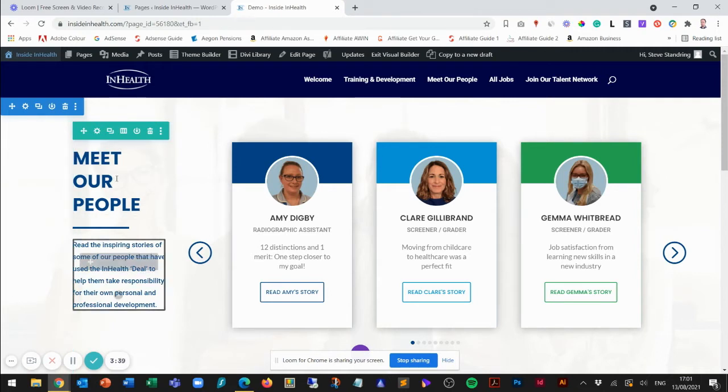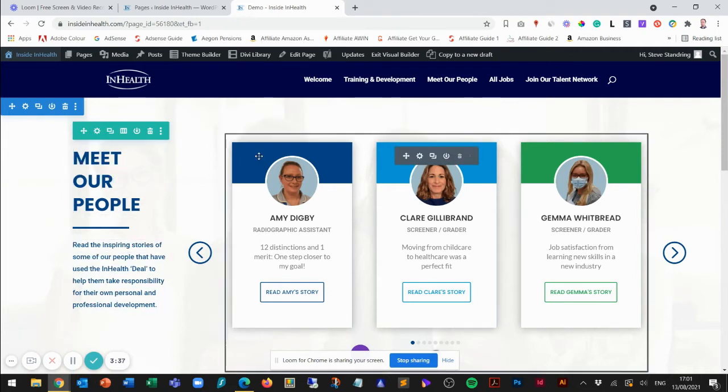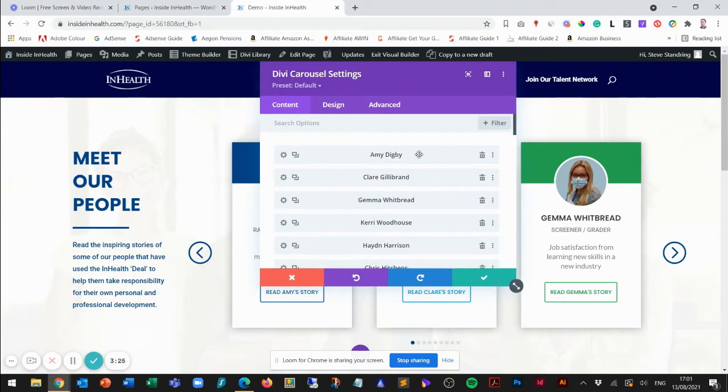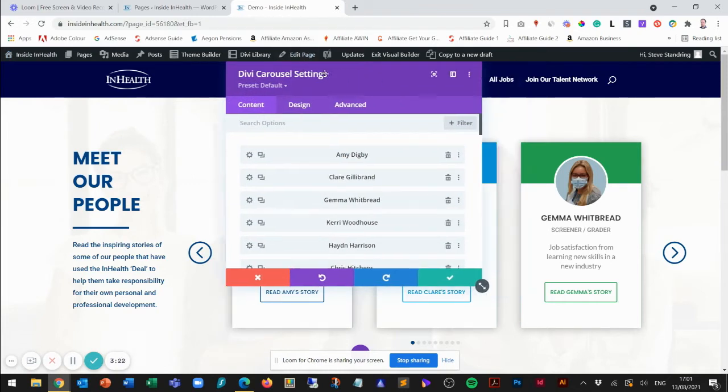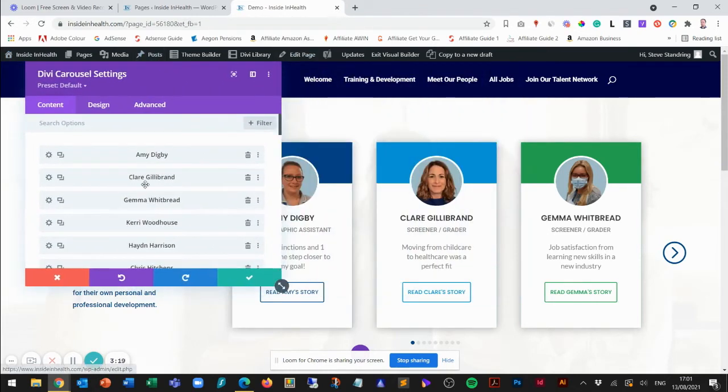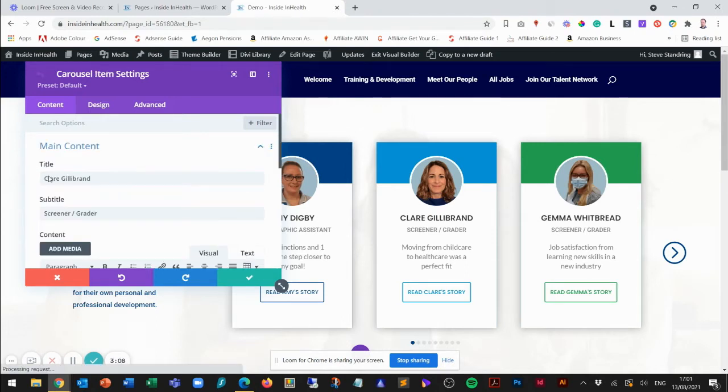In the first column we have the header and the text, and in the second column we have the carousel itself. And when we hover over the carousel, we get the grey settings button come up, which will mean we make changes here to the actual module. I'm going to hit the settings button there, and as you can see, each of the individual elements of the carousel by name have a separate row. So if I want to make edits to Claire in the middle here, I would hit the settings button where it says Claire, and that's going to open up the content for that individual carousel item.